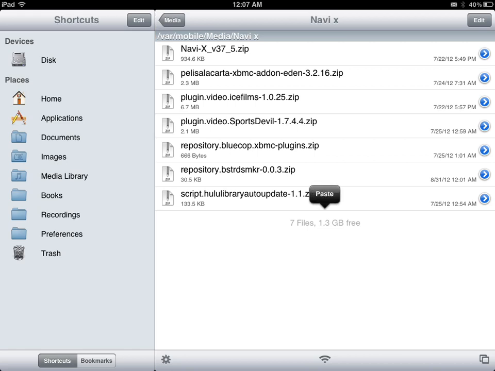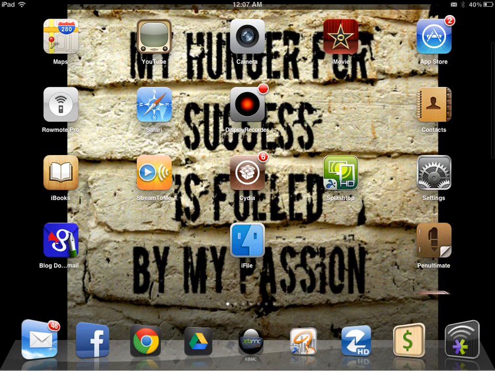I've already pasted the zip file here, so as you can see it's right here, so I'm not going to put it in again. And then you're going to go out and open your XBMC platform.